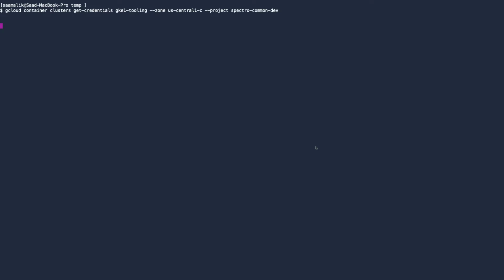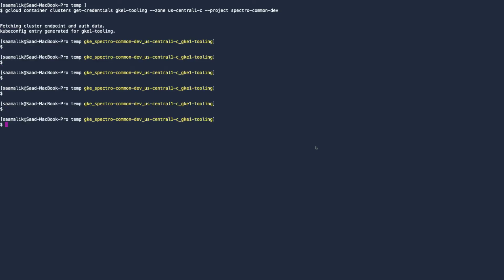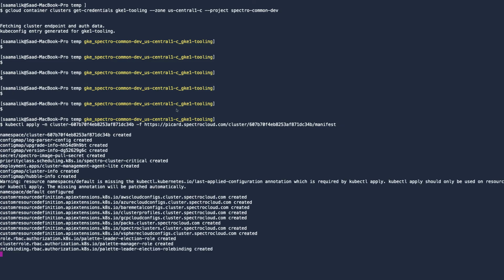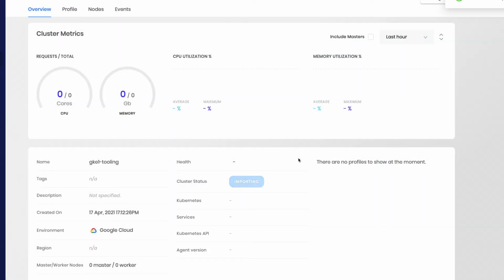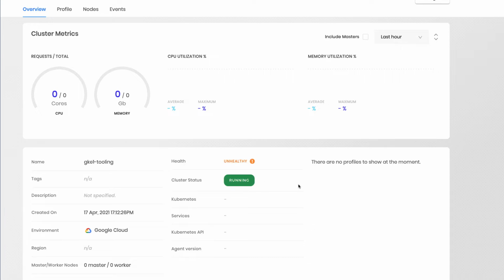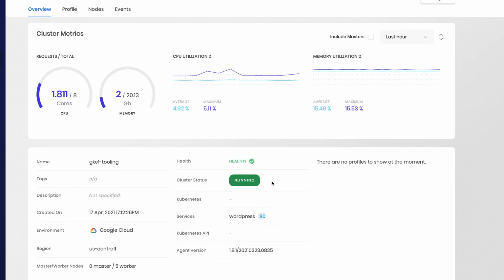Once we're targeting the correct cluster, we can run the copied kubectl command to install the Palette agent. Wait a few seconds and make sure all the pod agents are showing initializing. Switch back to the Palette console and notice how the cluster is now in an importing state. Once the agent is fully installed, the cluster status transitions to running.